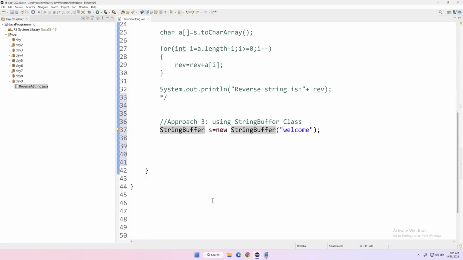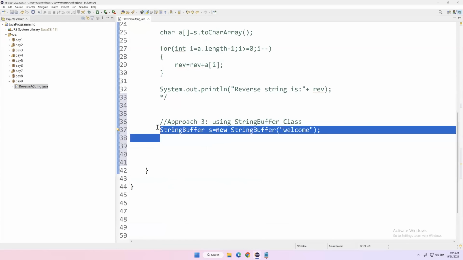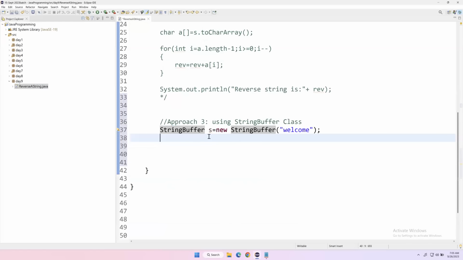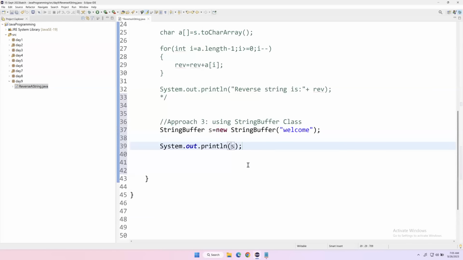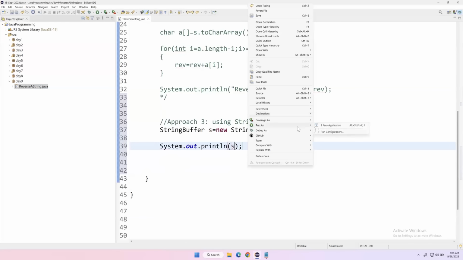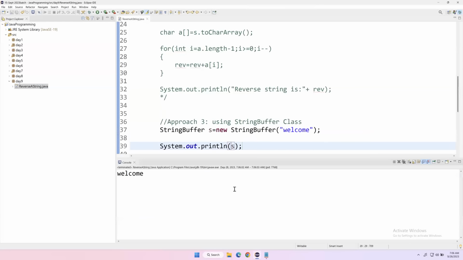So StringBuffer s equal to new StringBuffer of welcome. Now I have created the string like this. Now, if you just print the string value, can we print like this? Yes. When I run this, you can see the s value is welcome. Same thing, just like a String.